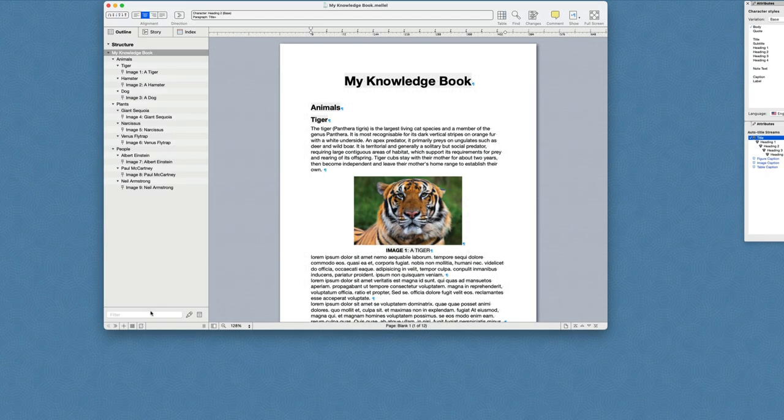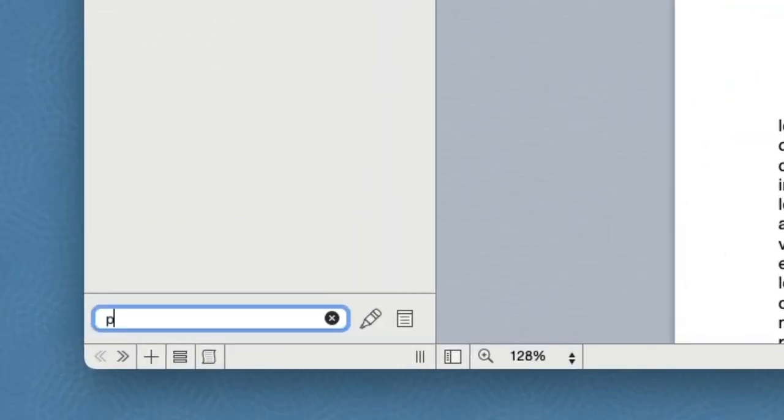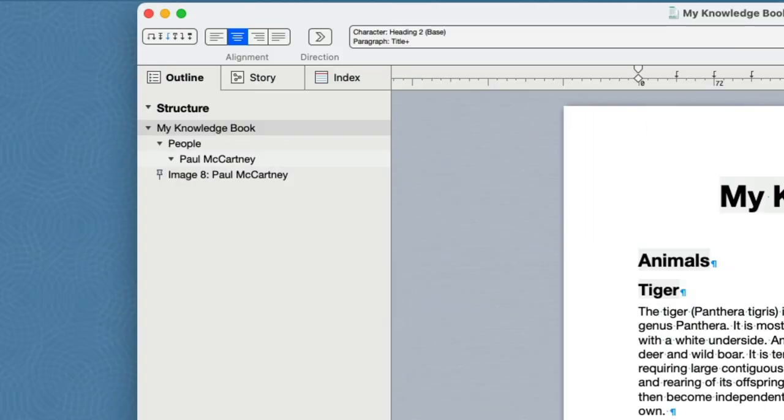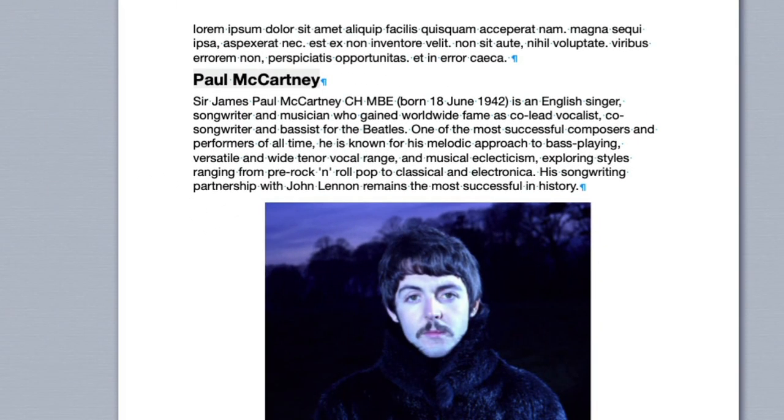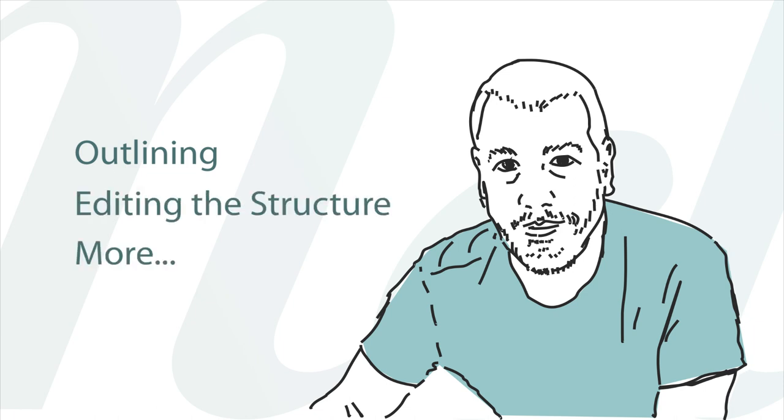You can quickly find items in the outline by typing in the filter field. You can click on any of the filtered items to jump to that location. There are many other things you can do in the outline, like outlining, editing the document structure, and more. We'll cover these in another video.